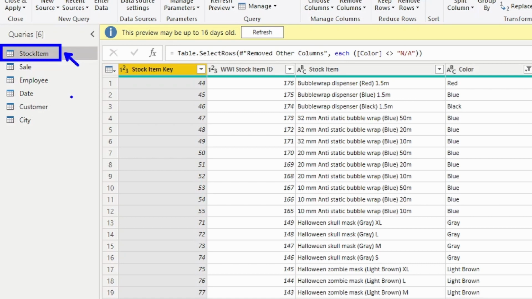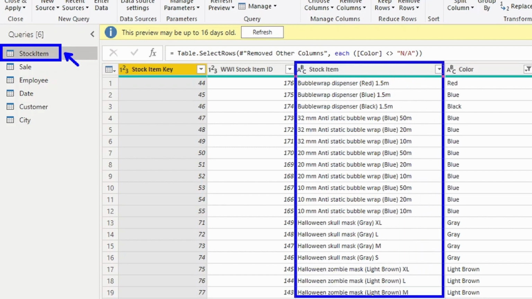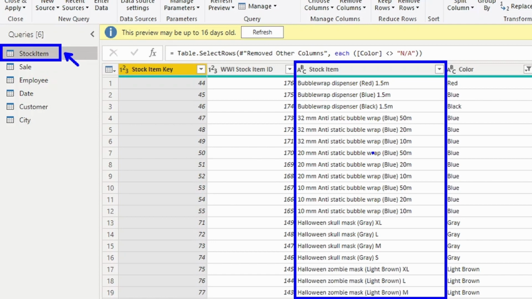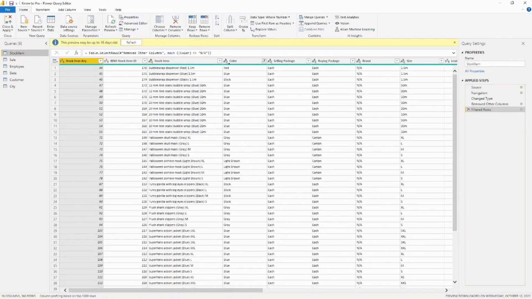So remember that a query is the same thing as a table. It's just named a query here inside the Power Query Editor. The column that we're going to be focused on is the stock item column. Now my data is already separated in a way that is beneficial to us, so we can see the color and the size that was derived from this column right here. But we're going to pretend for a second that we don't have the data and we need to split this column up, the stock item column, to get the information that we want.